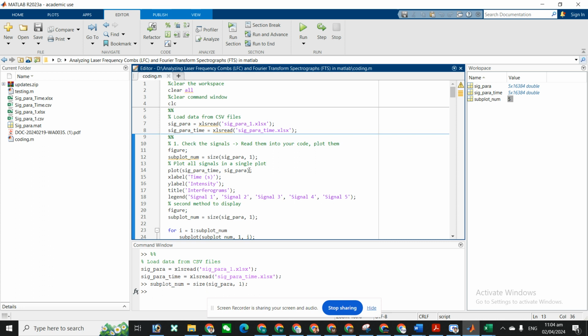Now we have to plot. Let's see the signals by using the plot command. We keep the time variable as the first input, the x variable, and for the y variable we set the signals. Let's run this command. The signal is processing.